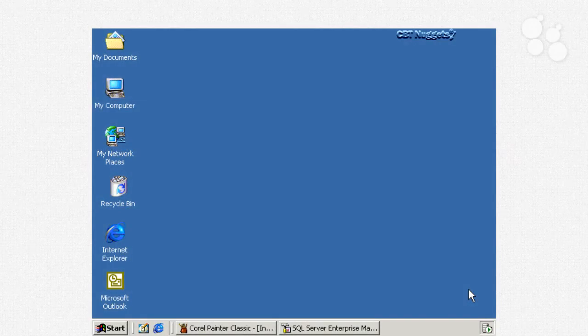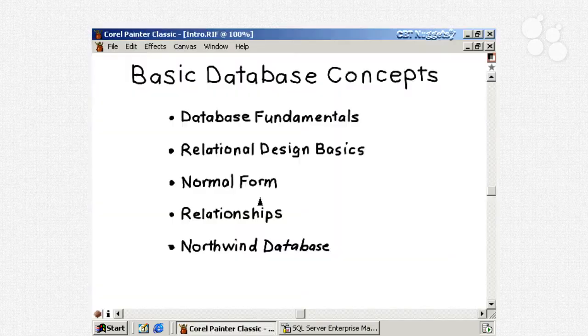Basic database concepts. Before we can begin to work with SQL Server as our chosen database product, we need to have a foundation, so in this nugget, we're going to take a look at several topics that will give us this foundation. We're going to start with the topic on database fundamentals, typical objects you would find in any database and what those are used for. We'll then move on to our topic on relational design basics. Now, and we'll begin to kind of conceptualize what our design process would be for building a database.